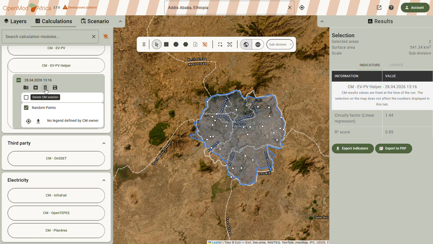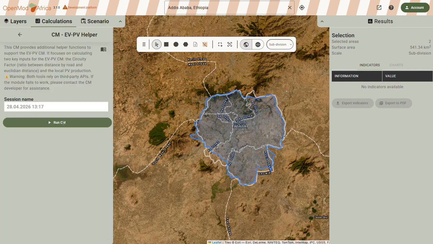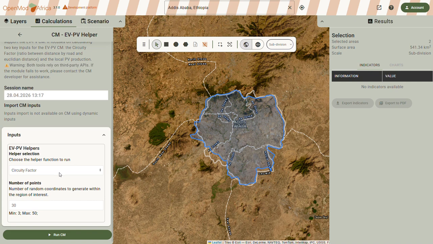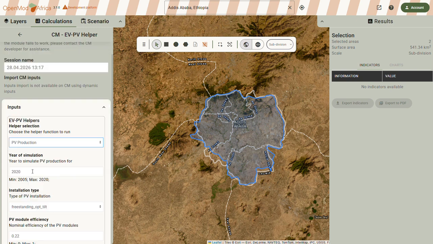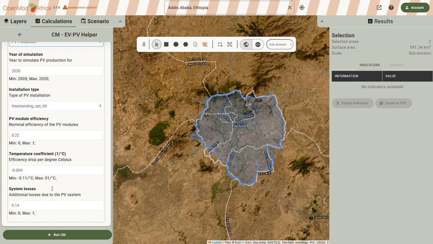So let's delete these simulation results by clicking here on the small bin and move to the other input that is needed by EVPV, which is the local PV production. So again here in EVPV helper, but this time I select PV production here. I can choose the year, the type of installation, and for the rest I will just leave all the parameters by default, and then I click run.